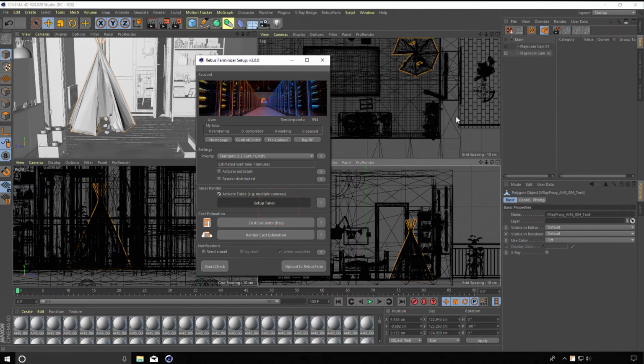Takes render. If you have activated this function, RebusFarm transfers the different render settings into a separated render job. This way, you can generate several render jobs from one scene with just one upload.